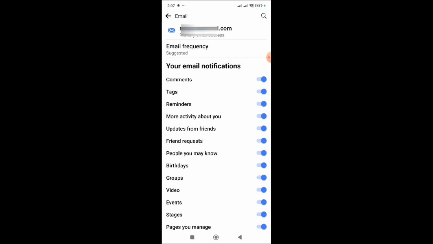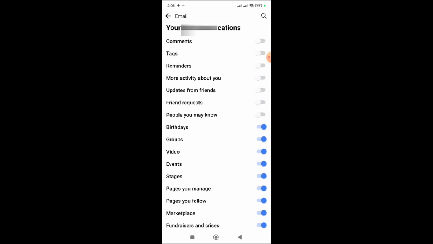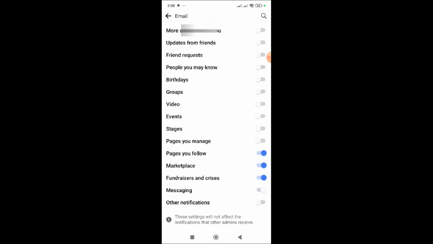Now we have to unselect all the things: comments, tags, reminders, more activity about you, everything till page you message. So you have to unselect everything. So after unselecting it, the email will not go to our Gmail or any email.